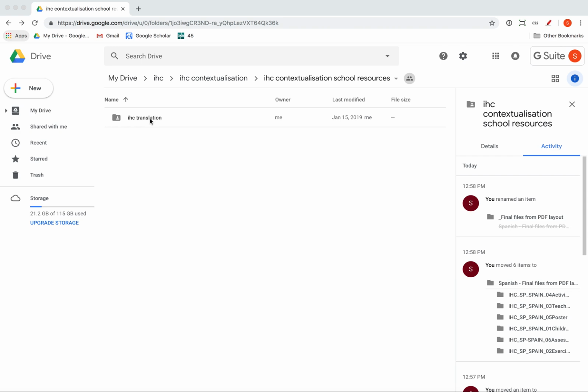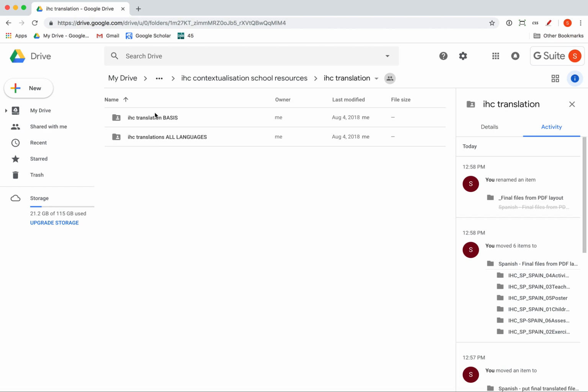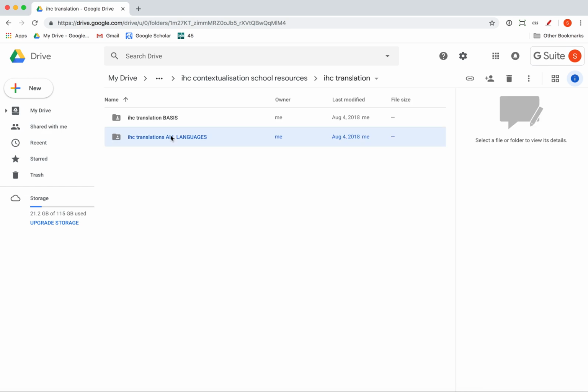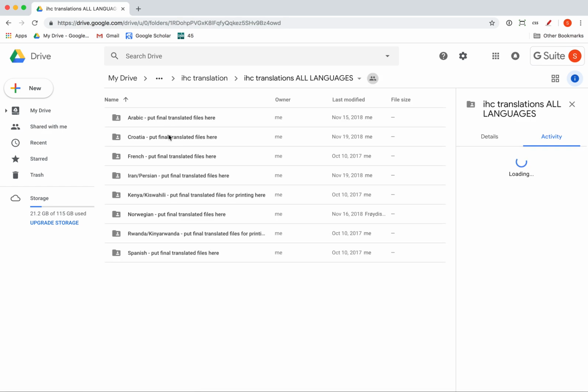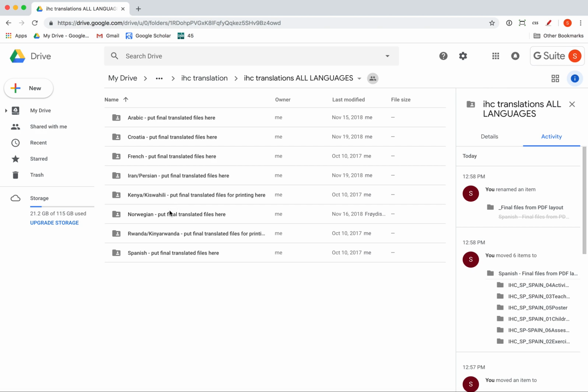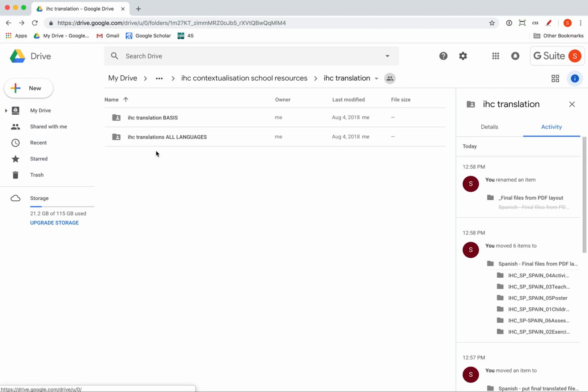Here is where you find the InDesign files to create the layout for the IHC resources. In the translation folder, there are two main folders. Let's look at this folder first, called All Languages. This is just where the different teams can put their final files. So until you're finished, you don't have to worry about this folder.